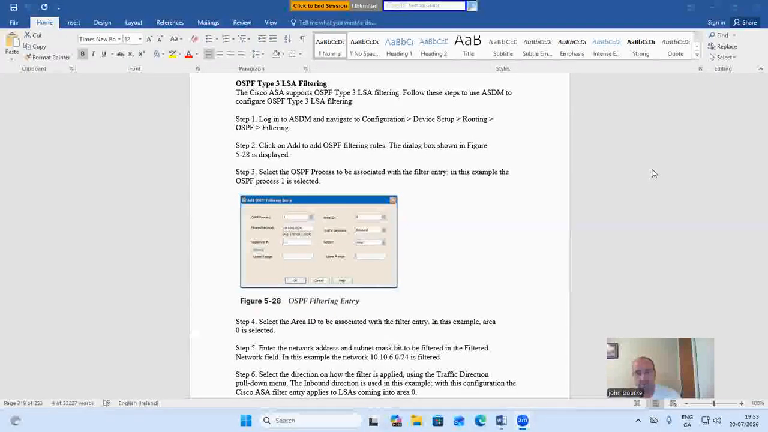Okay, hi everyone, welcome back to this video series for Cisco ASA firewalls: OSPF Type 3 LSA filtering. The Cisco ASA supports OSPF Type 3 LSA filtering. Follow these steps to use ASDM to configure OSPF Type 3 LSA filtering.